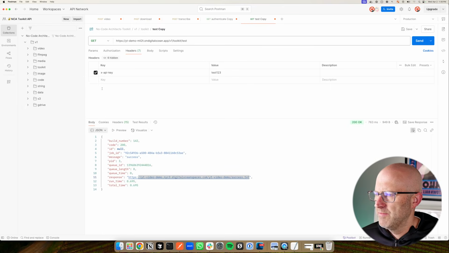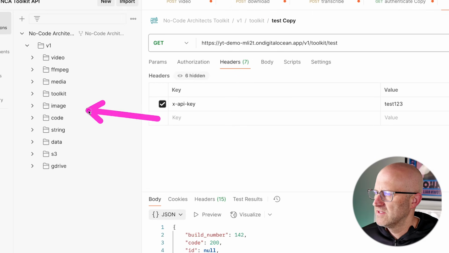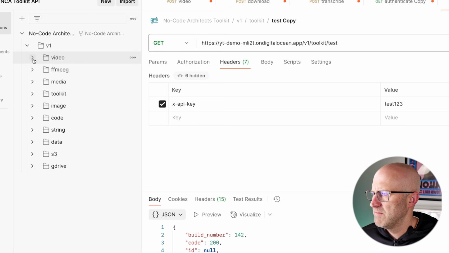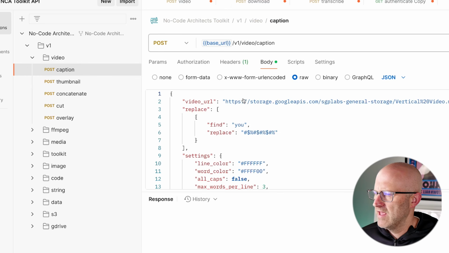And so real quick, back here in Postman, I did want to quickly go over some of the other endpoints here besides the video feedback tool that you can get free access to when you install the No-Code Architects Toolkit to DigitalOcean. And remember, you can get access to all these test endpoints using the link in the description below to the Postman template. And inside each of these different sections here, it's broken down by different actions on different media types. So here we have different actions that you can run on video. So here we have a caption tool.